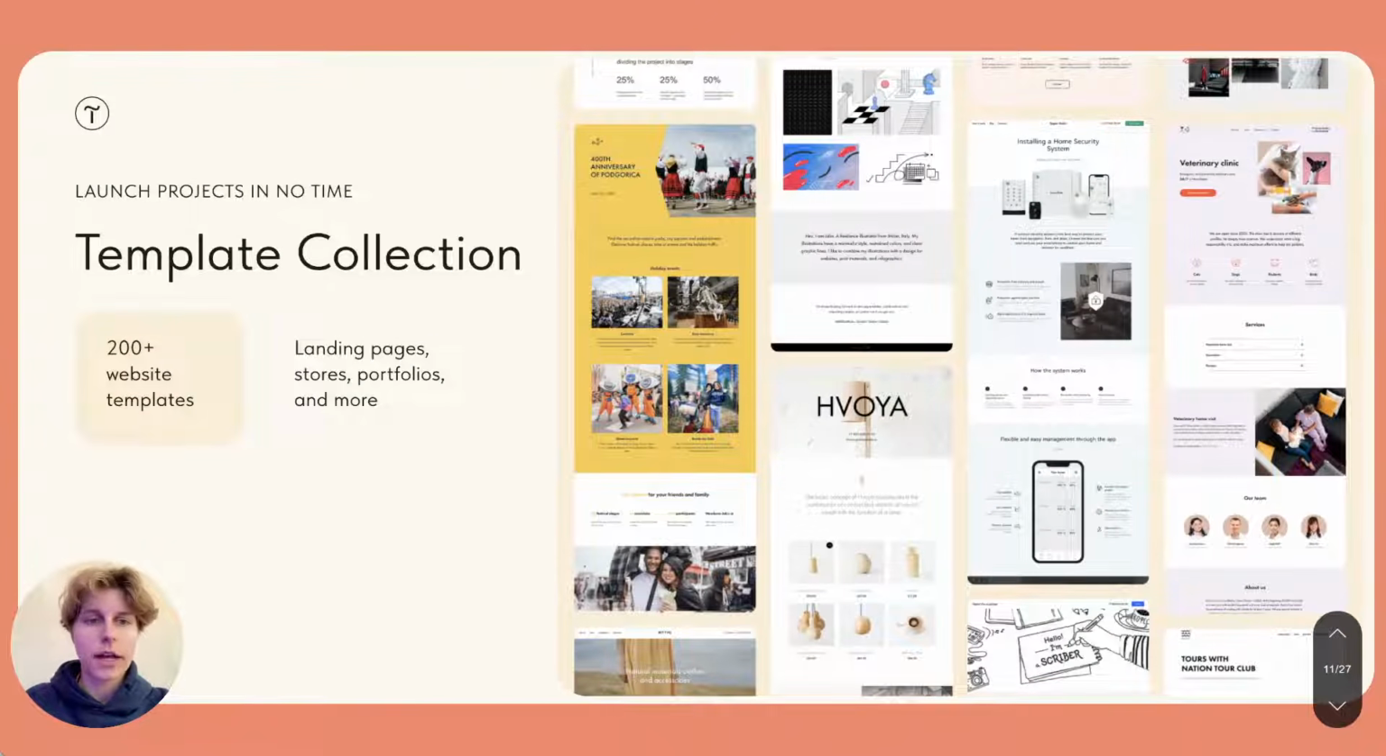Also, on Tilda, there are plenty of templates. So the entire templates for different kinds of pages, which are also divided into categories, which makes it easier to find the one you need. For example, there are landing pages, online stores, portfolios, contact pages, link in bio, for example, if you need one for your social media on Instagram, etc.